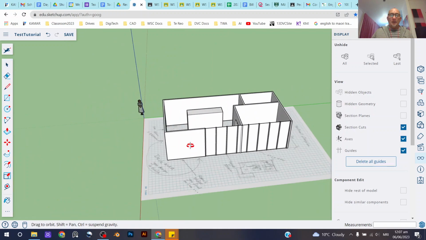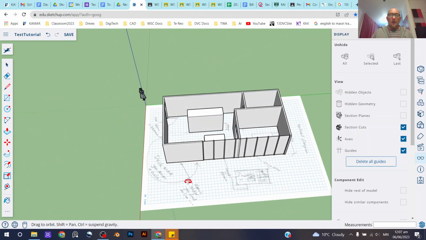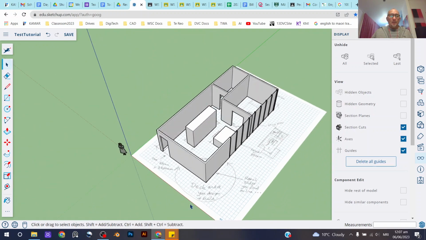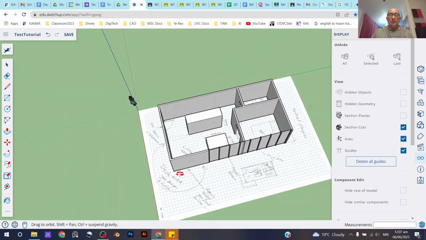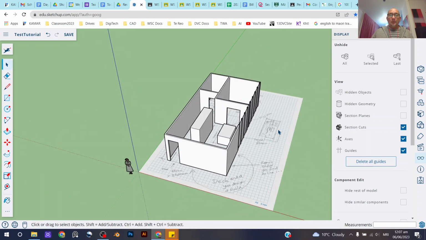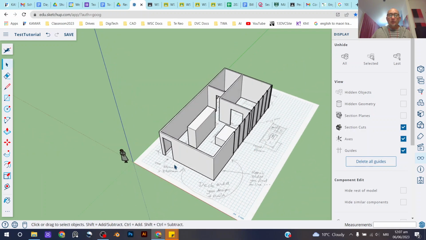All right, I think that's about enough for today, or at least for this tutorial. Come back and I'll show you how to organize your model a bit more, and we'll then also do the final making of our balcony with the railings on it.